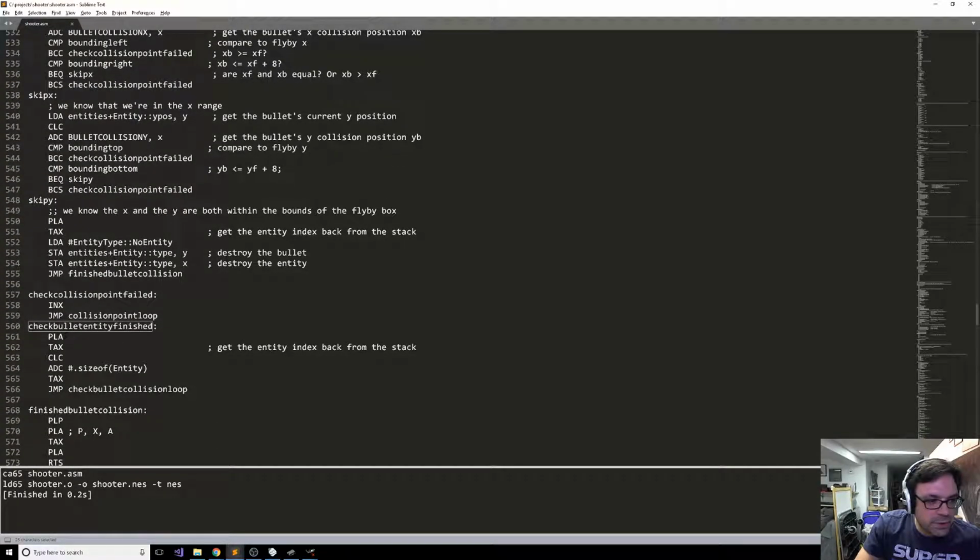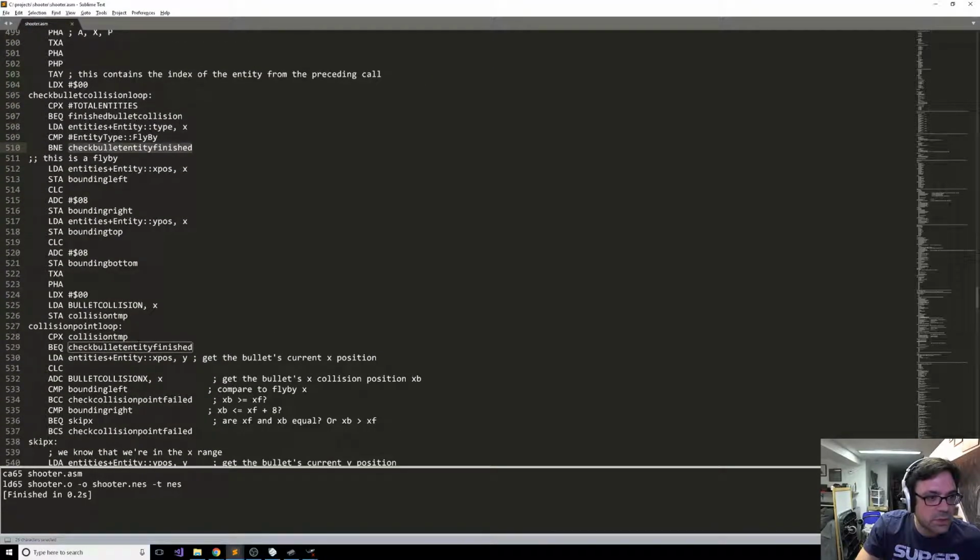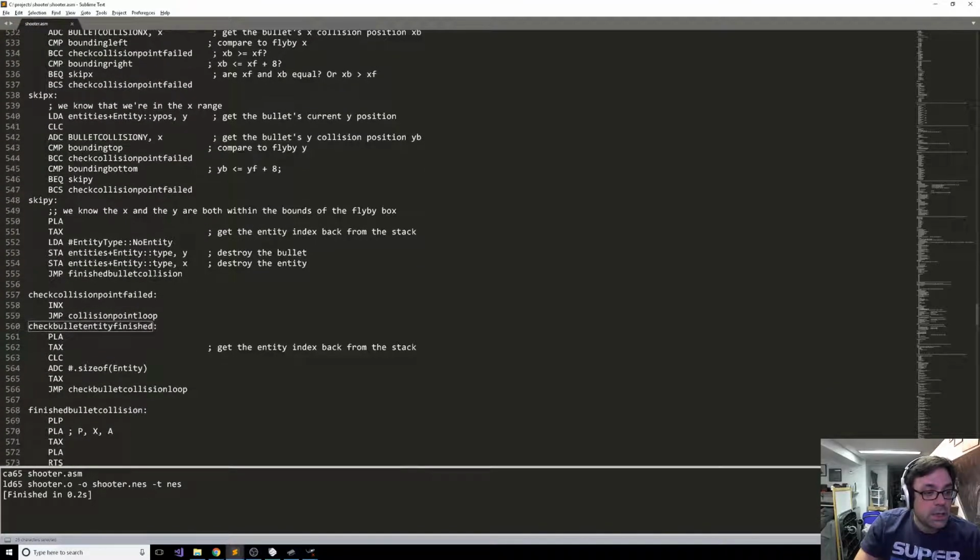The problem is that bullet entity finished is now pulling off the stack, which we don't want it to do, because bullet entity finished in this particular case is pulling something off that it shouldn't be. We've not pushed X onto the stack yet, because that's only done in the positive case of identifying a flyby. So what we really want to do is we want to do something like this.